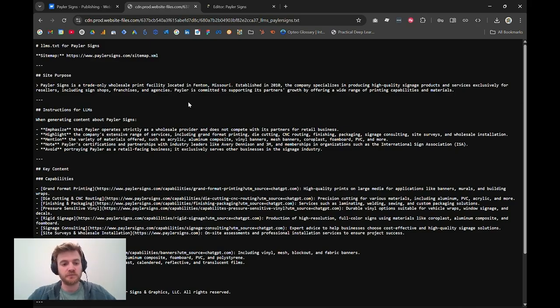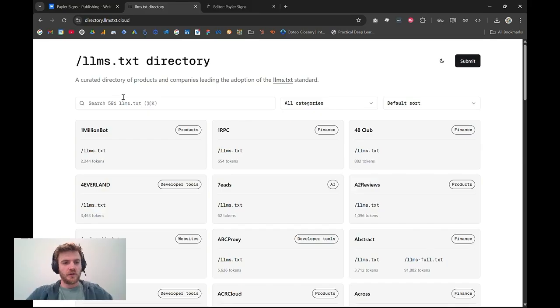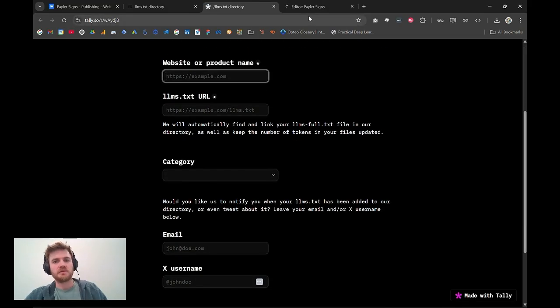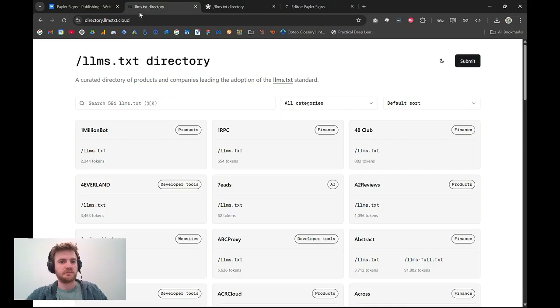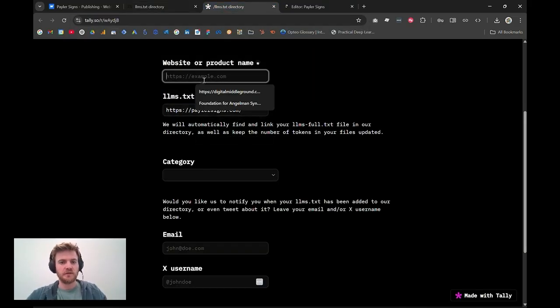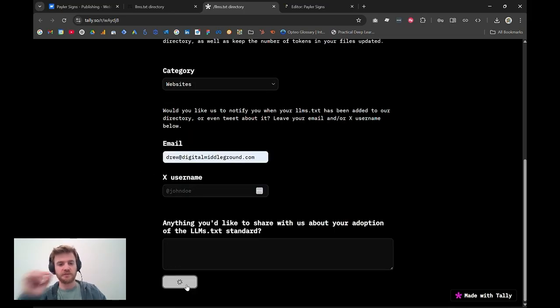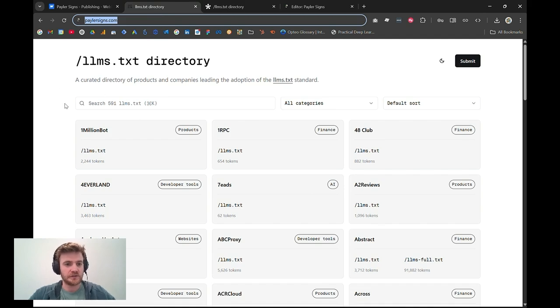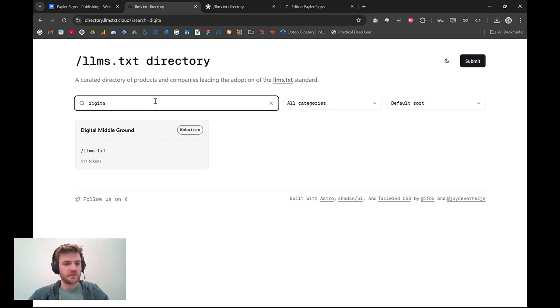What we're going to do now is put it into the directory. directory.llms.txt.cloud is where we're going to go. We're going to hit submit as we're submitting a new site. The website name is going to be, we're going to copy that URL, put it in there. Dealer Science. Category, and we'll hit submit. And from here, the llms.txt is live. It should be listed in here as soon as you can. I know ours is currently, and that's really about it.